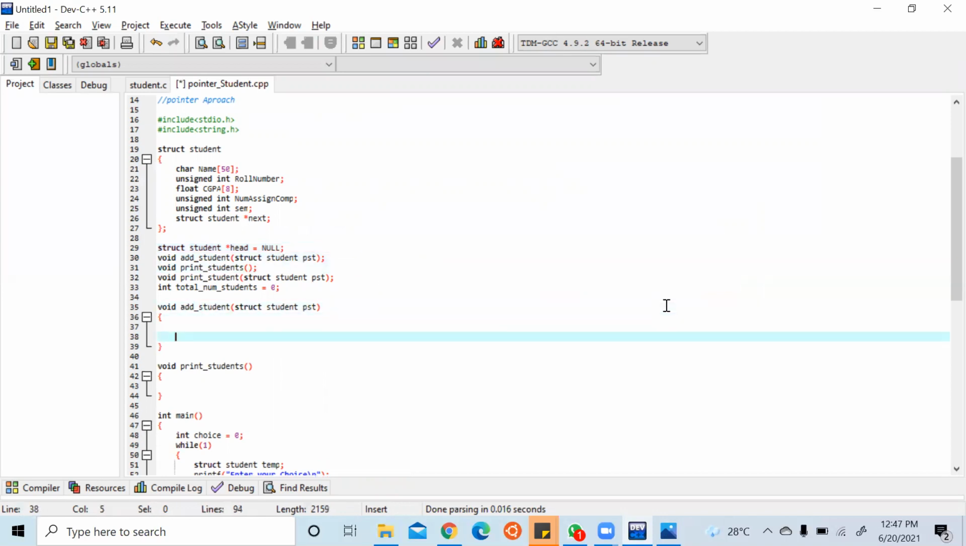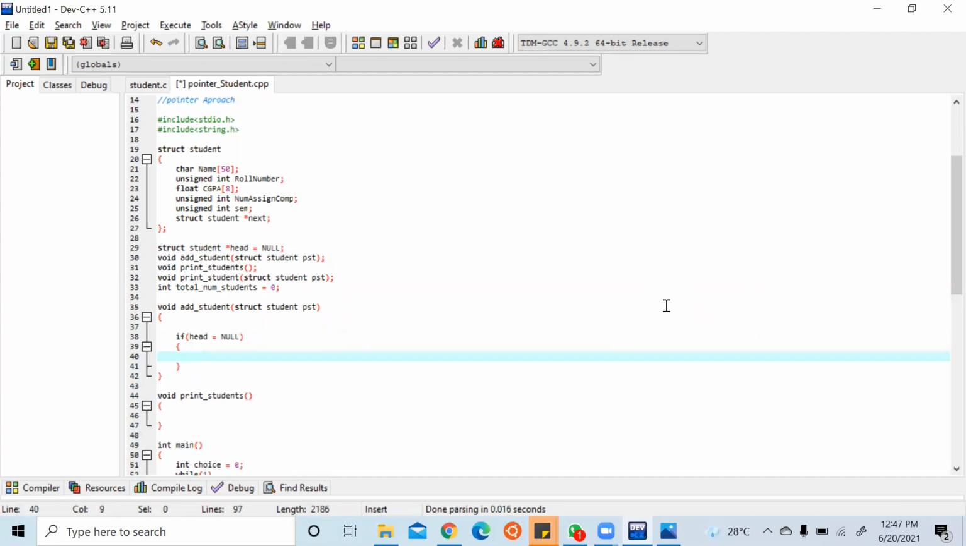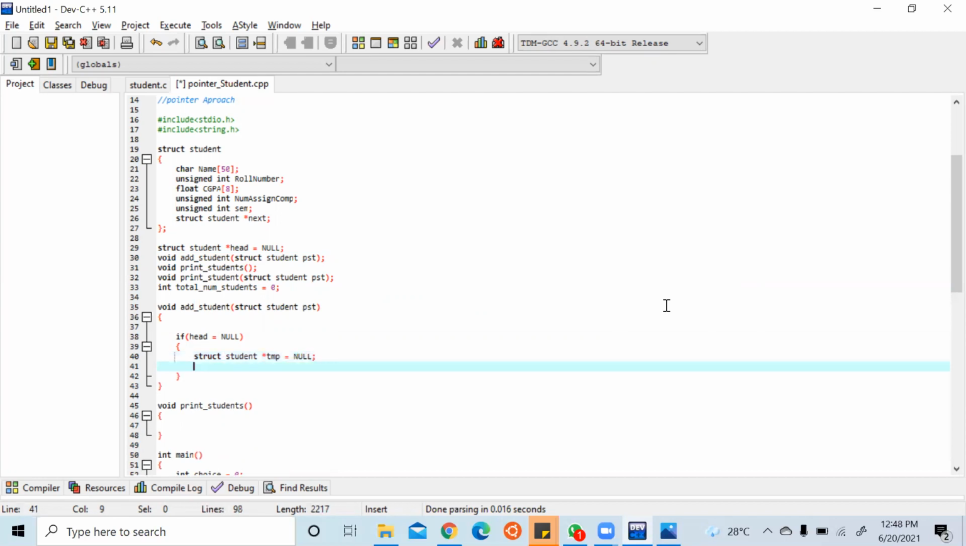In the add student part, if head is equal to null, what I will do is declare a struct student star temporary pointer, set to null. And then I need to allocate the memory at runtime, so I will use the malloc function. tmp is equal to malloc of the sizeof struct student.